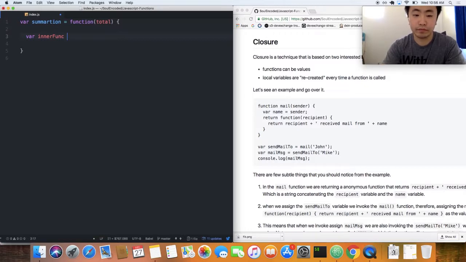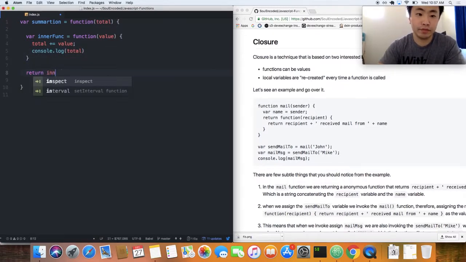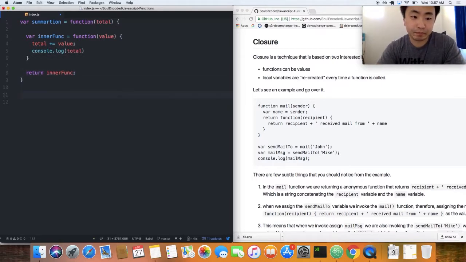func. And here we'll pass in the value that we're going to add to the total. So we'll say total plus equal value. Let's log this total here. And then let's return the inner function here. So the summation function will basically return the inner function. And down here, now we have a completed function.